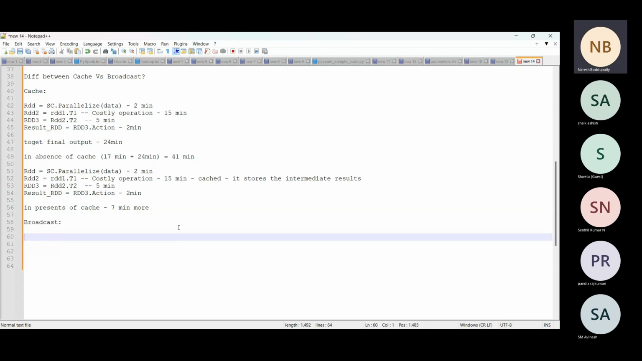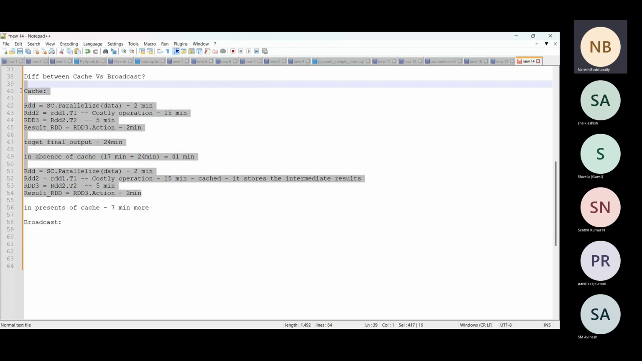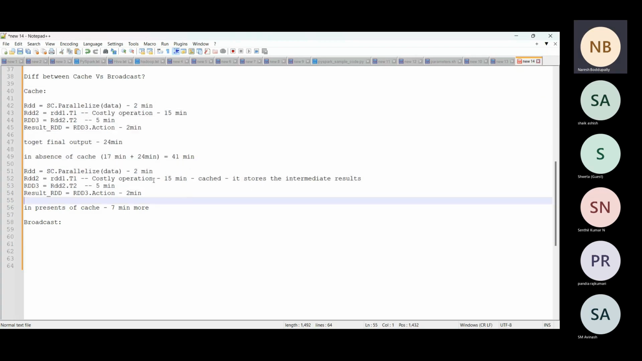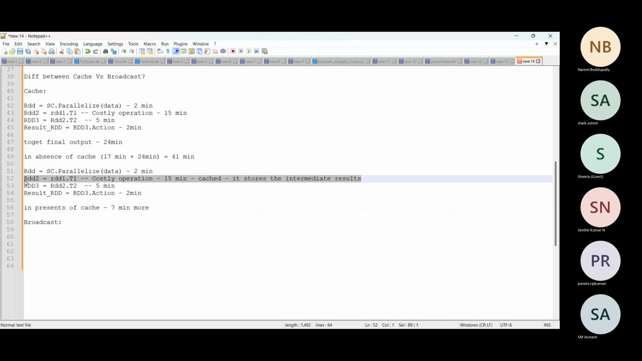Broadcast is a terminology. Broadcast will use cache as a feature. Cache can be utilized in multiple ways, but this is one way to recover, we can say fault tolerance. You heard that sentence, fault tolerance? Yes. This is fault tolerance. We are using a cache to achieve fault tolerance.